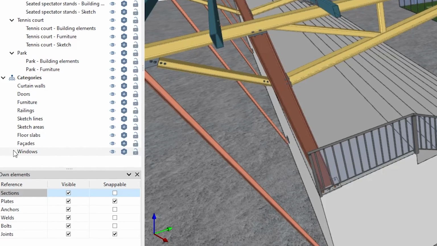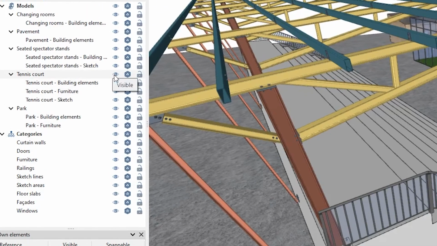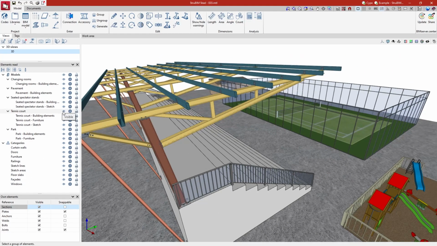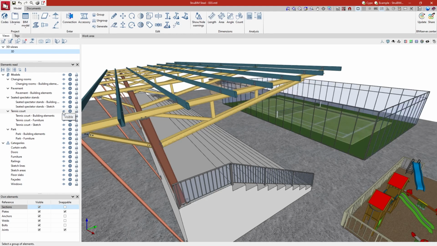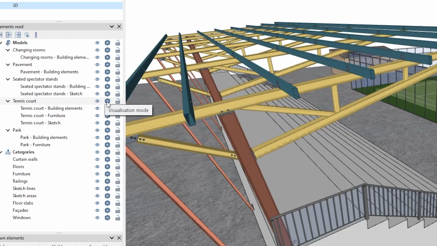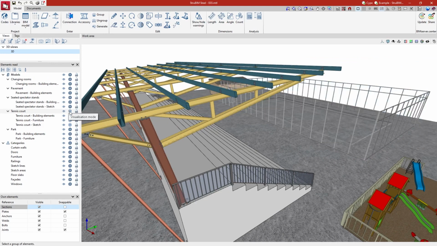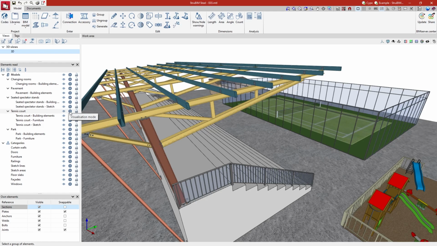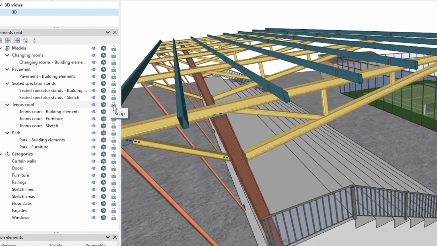3 buttons are displayed next to each component of the tree. The first one allows us to control whether the Elements Red are visible or not. Using the second one, we can change its visualization mode by selecting between a normal view, a transparent view, or a wireframe view. Finally, with the third button, we control the snap of the Elements Red, locking them so that they cannot be snapped or selected.